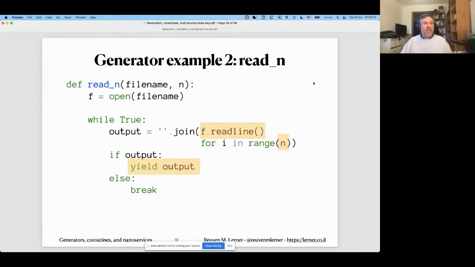So this is a generator that I call read_n. It takes a file name and n, a number. And first it opens the file, and then it's going to run through the file, and it's going to read n lines, and then it's going to output that. It's going to output a string. So what's it going to do? Let's say n is 3. It's going to return a string containing 3 lines and output that again and again and again.